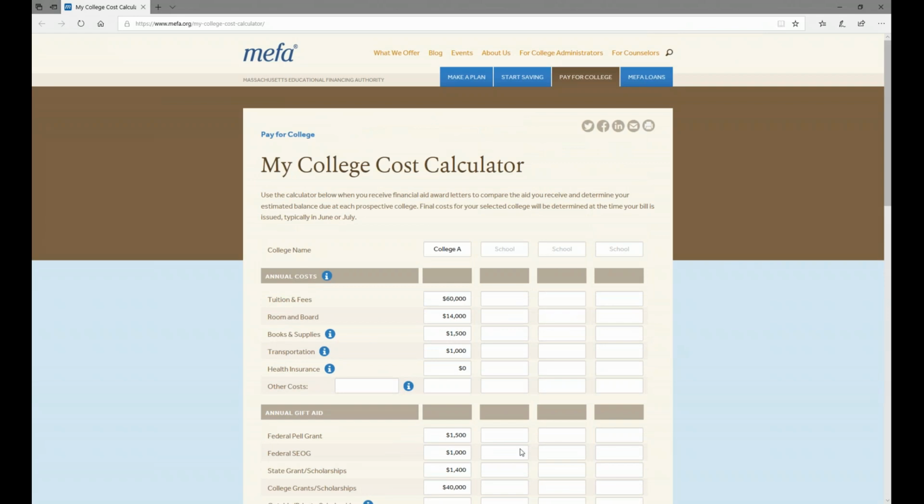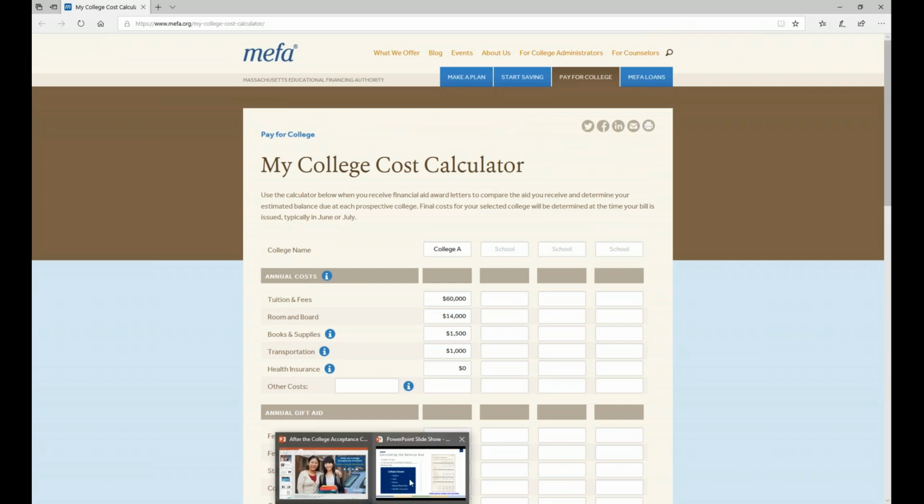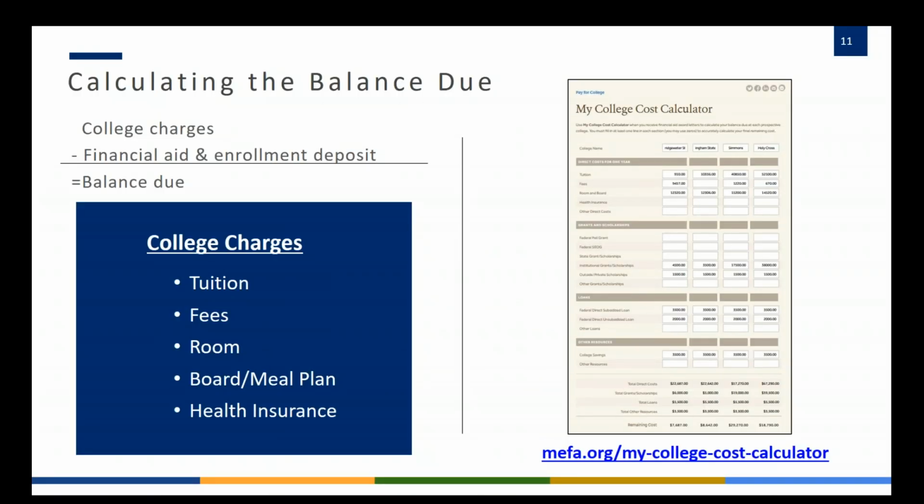So this is an awesome tool. We use it all the time, and we encourage you to send families to this tool or help them yourself or send them our way, and we can help families understand what their awards look like.